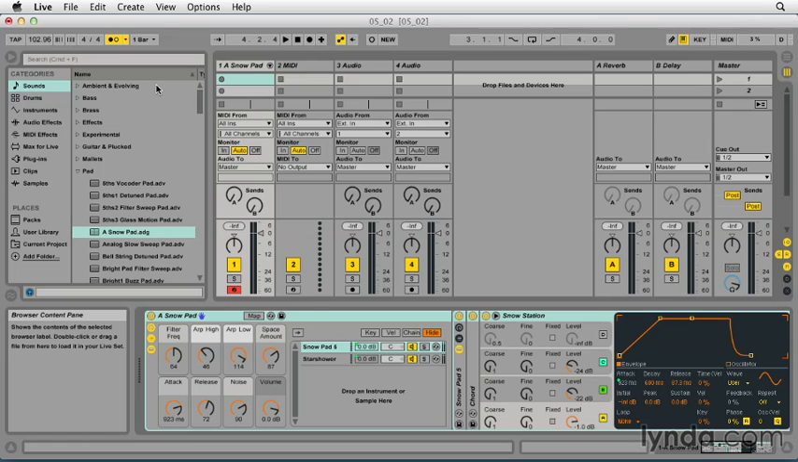So as you can see, there are several steps to preparing to record MIDI, and if you encounter problems, you can troubleshoot through the steps we just discussed.